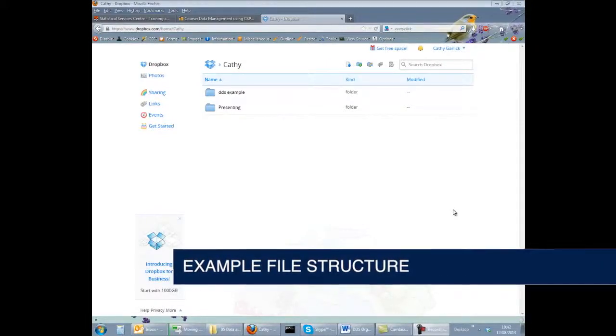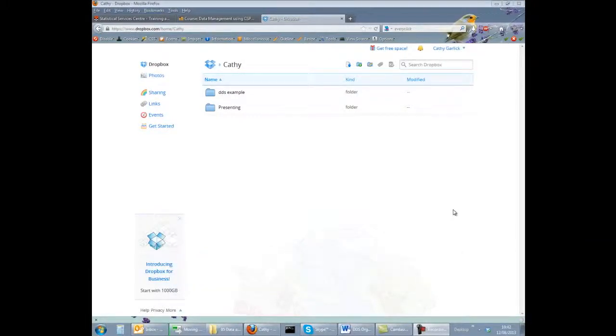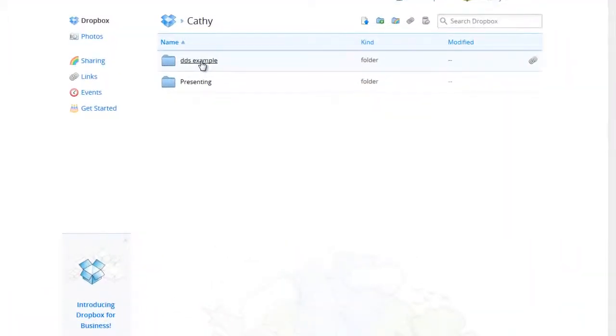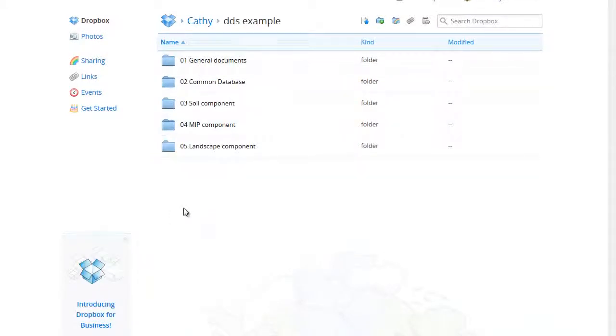We'll start by having a look at an example file structure. This has been set up in Dropbox, but could just as easily be on a shared network device or even on the hard drive of a team member. At the top level there are 5 main folders: General Documents, Common Database, then 3 folders to reflect the 3 research areas of the project. You will notice that we have included a number at the start of the folder name. This effectively gives you control over the sort order for your folders, and we would recommend this for top level folders.